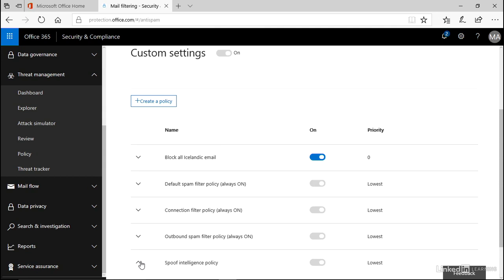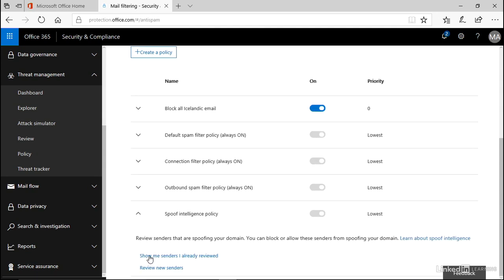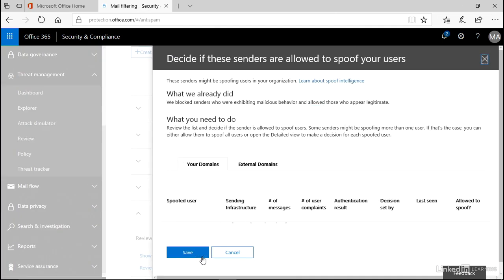Finally, the spoof intelligence policy allows you to see if any users have been incorrectly classified as being spoofed. If there are any, then we could review the list and decide what to do for each spoof user.